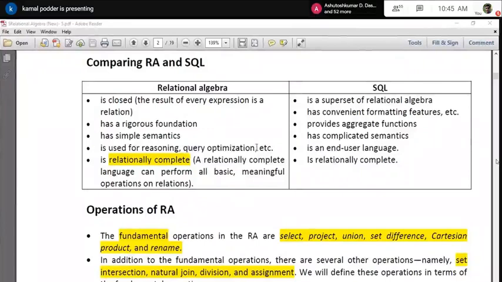If you really want to write any algorithm for query optimization and all those things, at that time you need to know this in depth. Not only this, it may not be sufficient; you need to know a lot of things. Okay. It is relationally complete. A relationally complete language can perform all basic meaningful operations on relations. That means all types of relational operations you can do on the relations. Okay, any meaningful operation you can do.